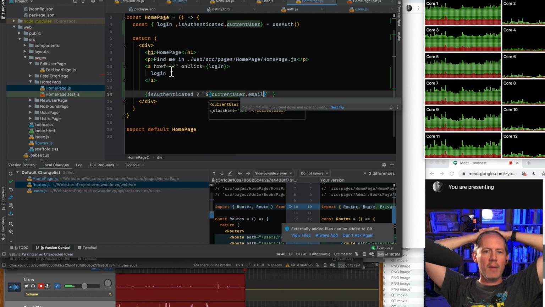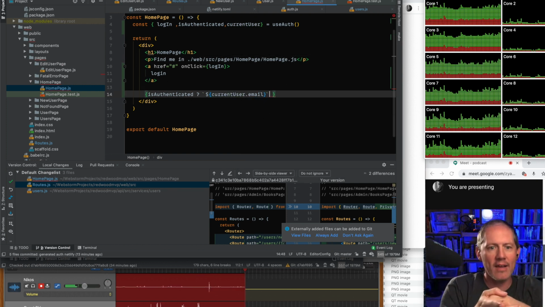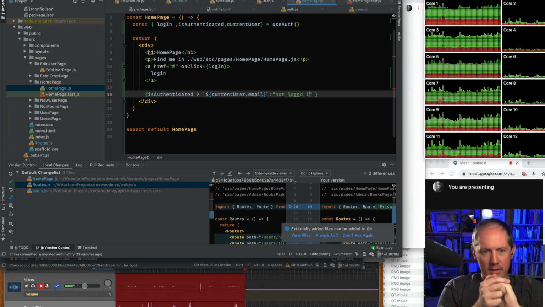It might not know that because it's a JSON web token, it doesn't know what's in there yet. And then you can say colon, or if you don't want to do the alternate, you can just use and instead of the question mark. But yeah, there you go.